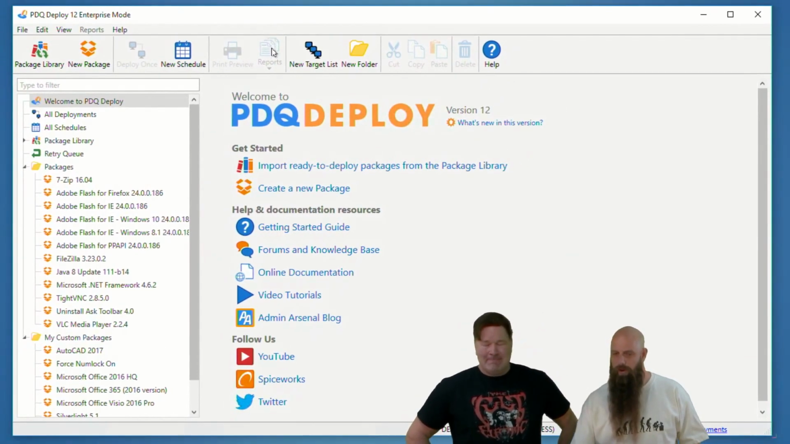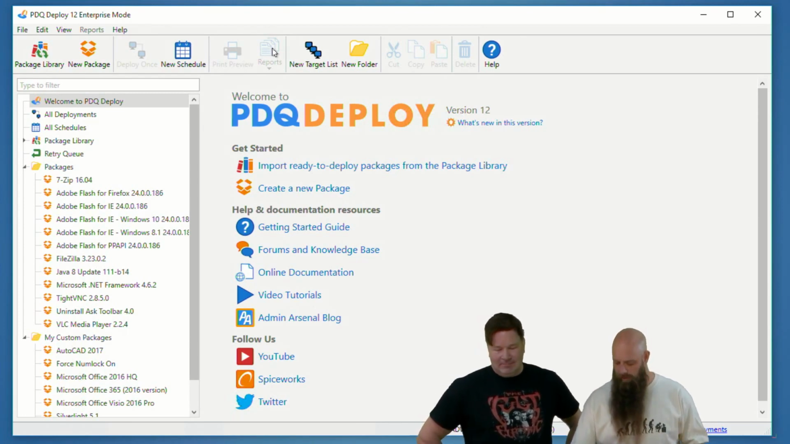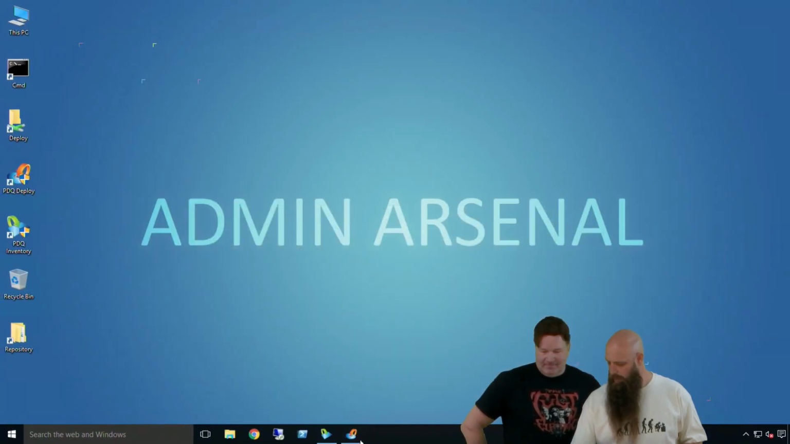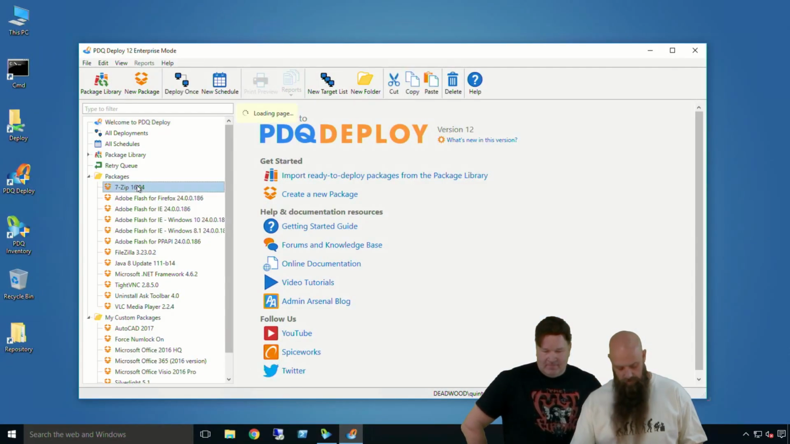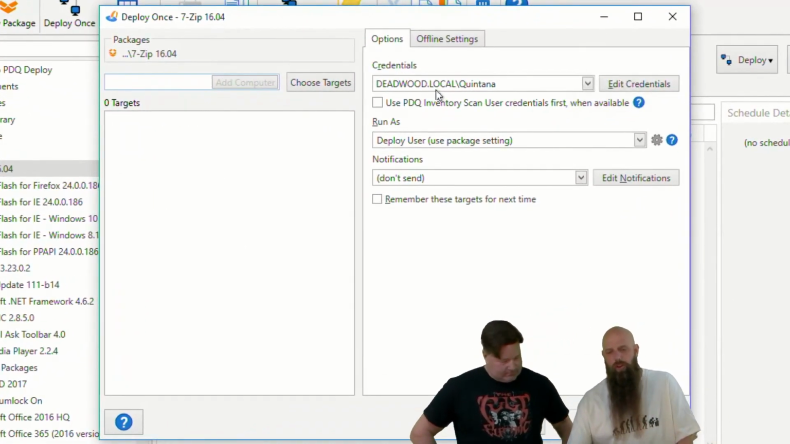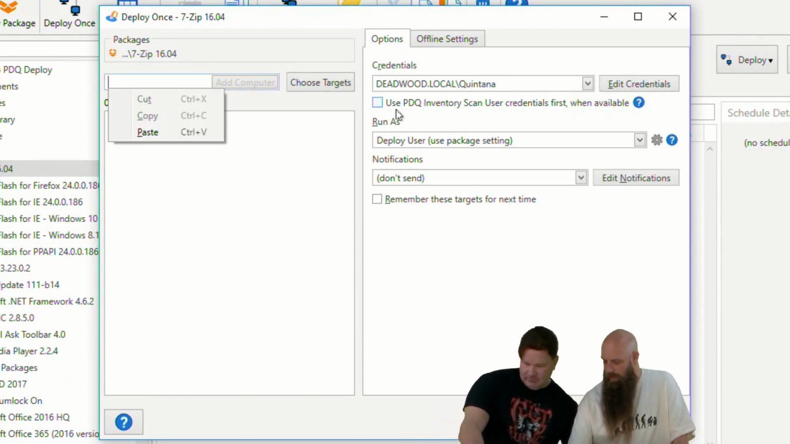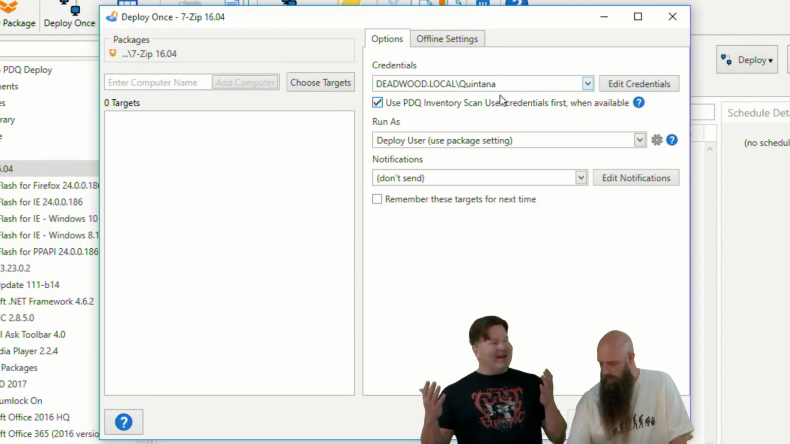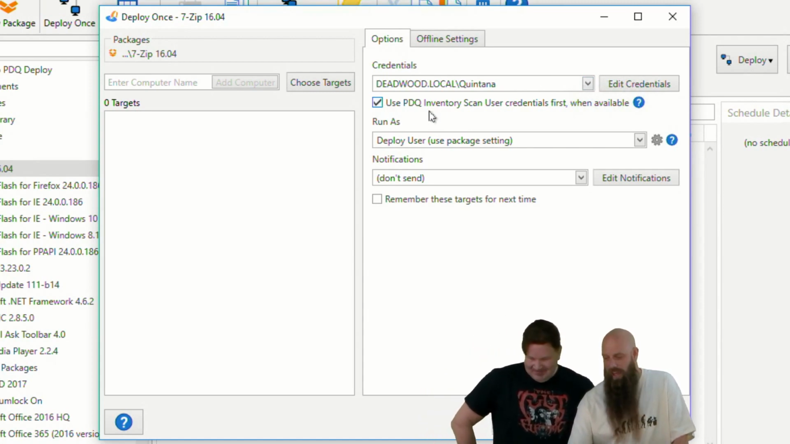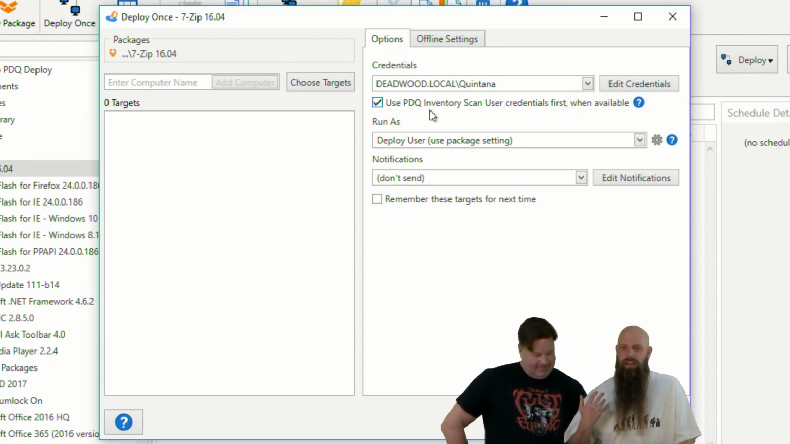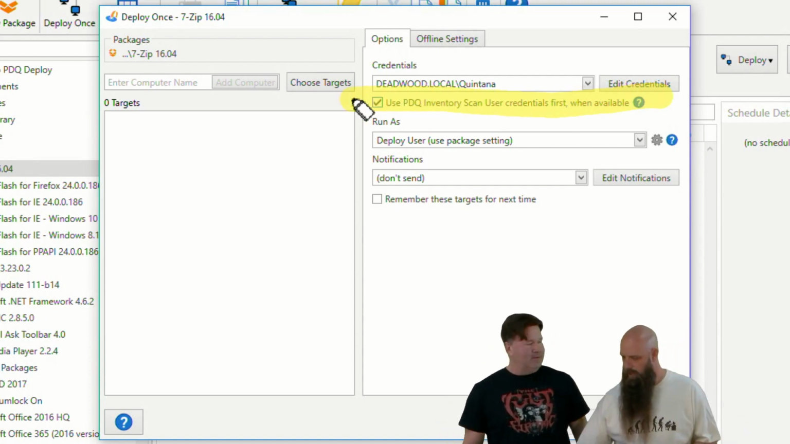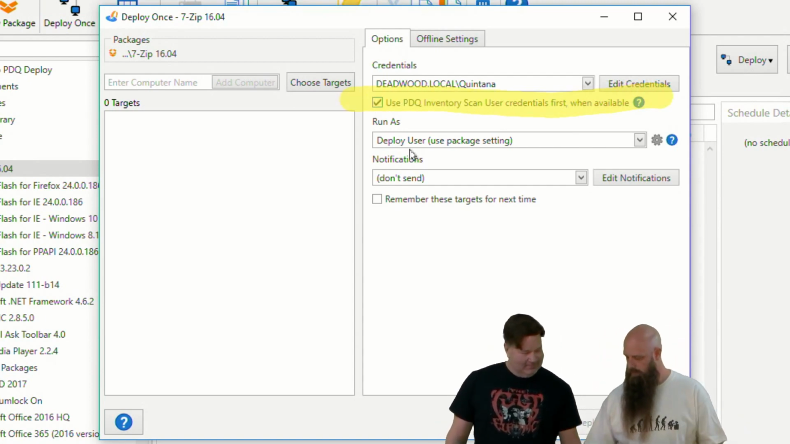Correct. If you have PDQ Inventory, let me just go to a deployment real quick. Let's do 7-Zip, open that up. Notice your credentials. This is still per the deployment, unless you click Use PDQ Inventory Scan User Credentials. And remember, in Deploy, we don't keep track of computers. We just look at targets.